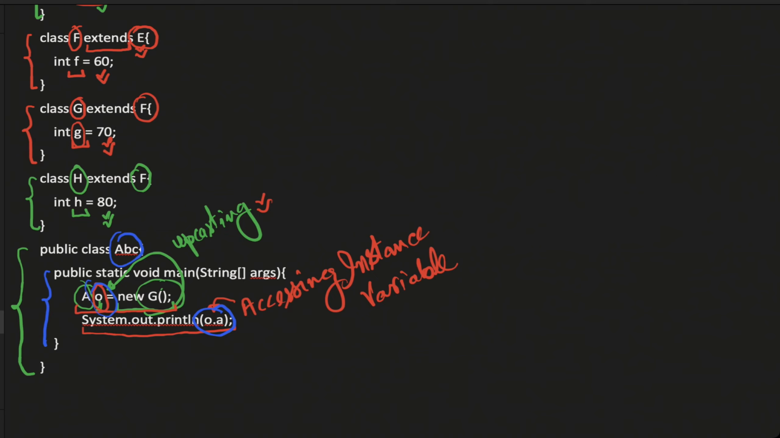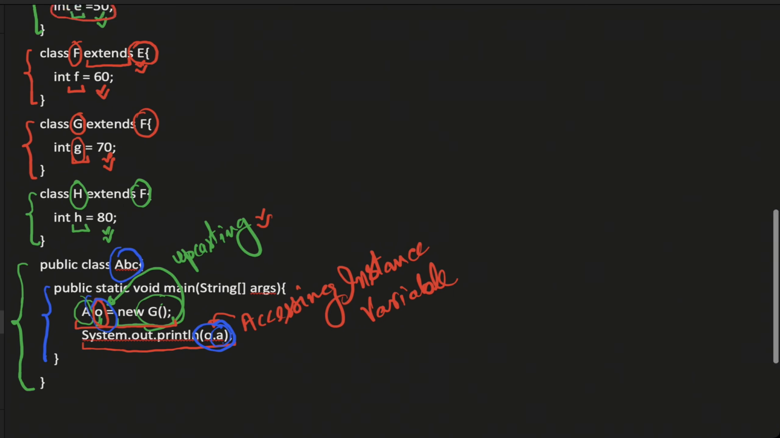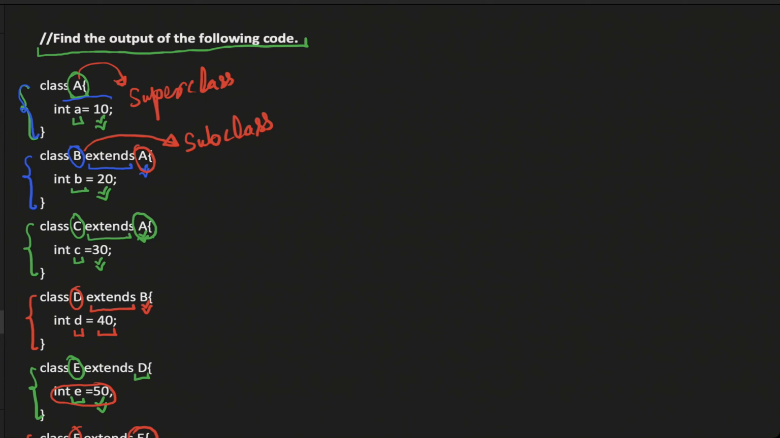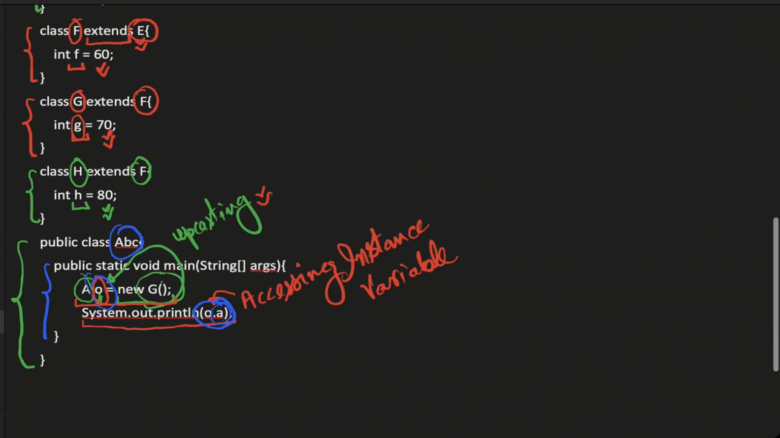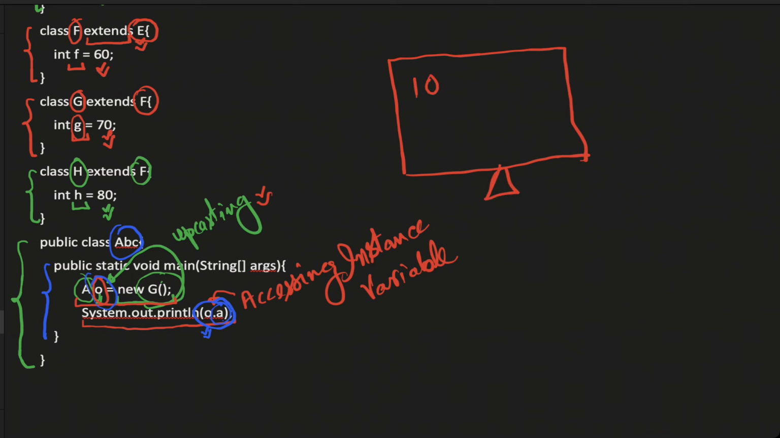So the value of A in class A is how much? Let me show you. Variable A is having 10. So we are accessing the value with the help of creating an object, and by the reference of that object, we are getting the value. How much? Let me draw the console. While drawing the console, comment your answer if you got it. Okay, the answer would be 10.